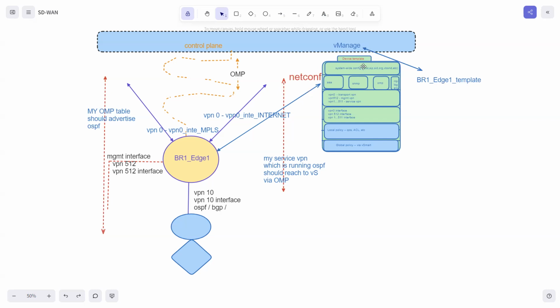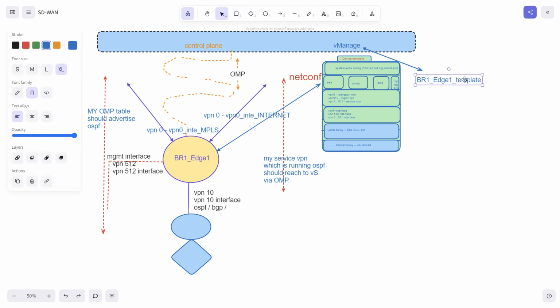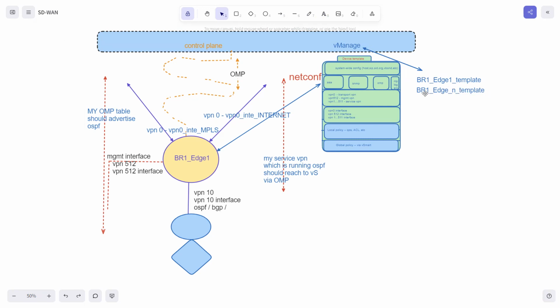Right. So earlier we studied that if you have a device template and it is generic, then instead of creating branch 1, I can create the branch 1 edge n template. Suppose in your branch you have n number of devices, and if you create a generic template, then one template can be pushed to n number of devices, because you are creating variables. Whenever you are creating these parameters, you are creating variables and then pushing to the devices.